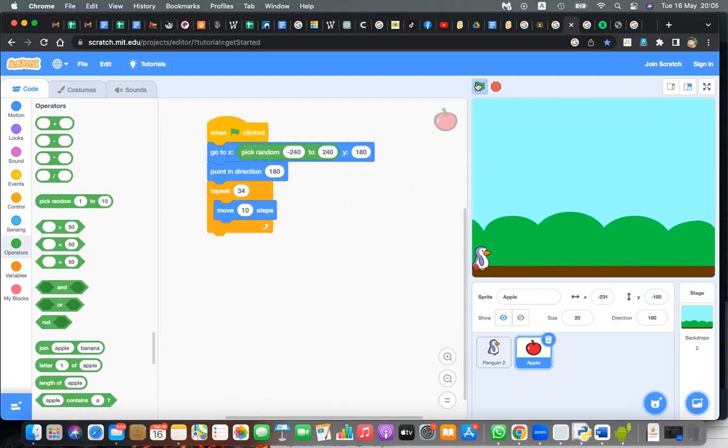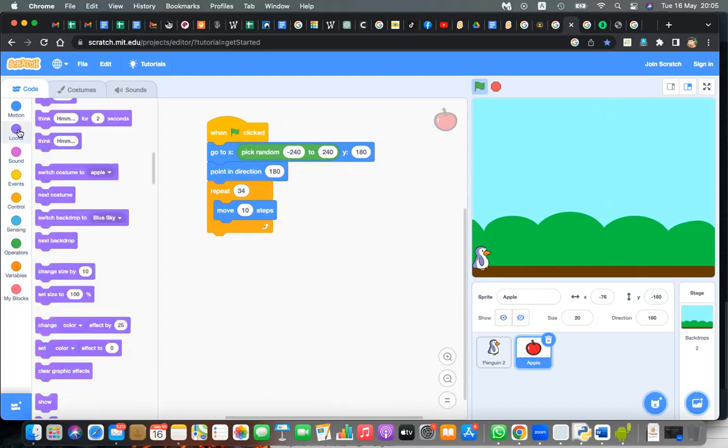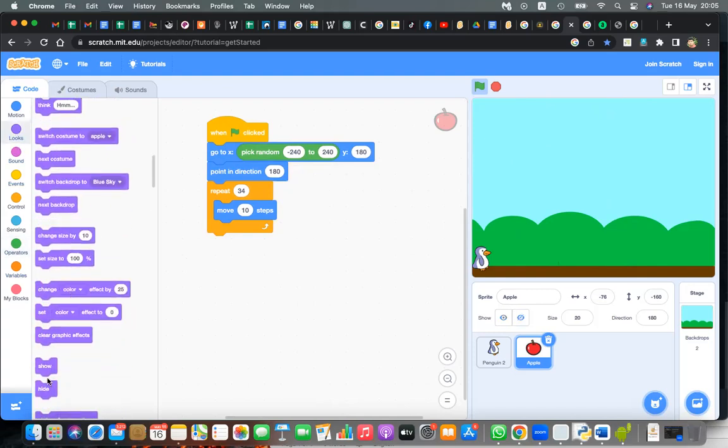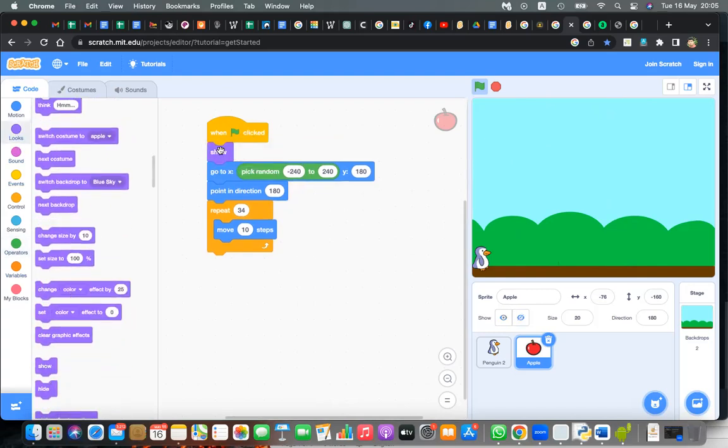Initially I need to hide this apple. When it is falling down, I need to show it. From the looks blocks, I'm showing it only when it is falling down. And after reaching the ground, I can hide it again. Fall down and hide it. Fall down, hiding. Maybe after some time I can hide, right? I can keep it for a while after reaching the ground.